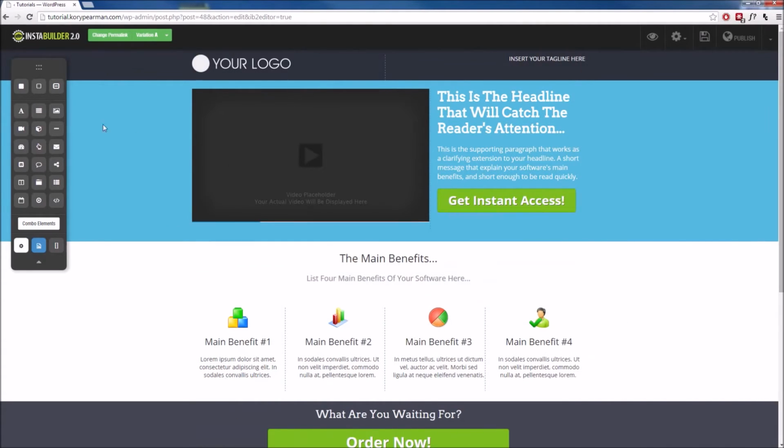Now, as far as the left hand side, we have elements of our own that you can drag and drop anywhere on the page that you want. Just quickly browsing through here, you can see we have a title element, text, images, videos, countdown timers, opt-in forms, buttons, graphics, questions, HTML code, pretty much anything you can think of. You can just click and drag it and drop it over here.